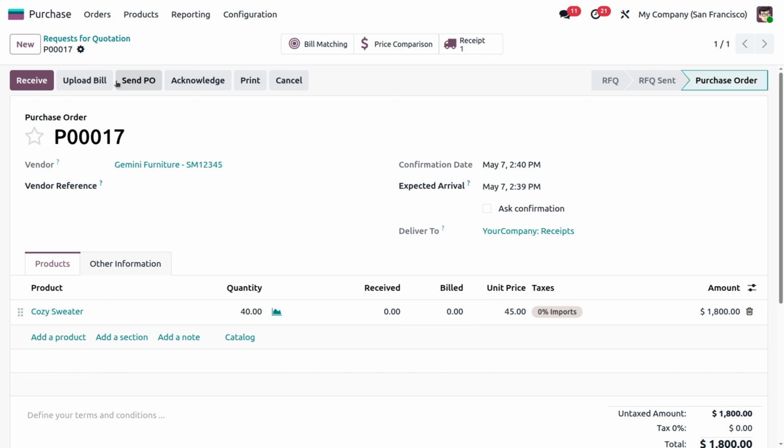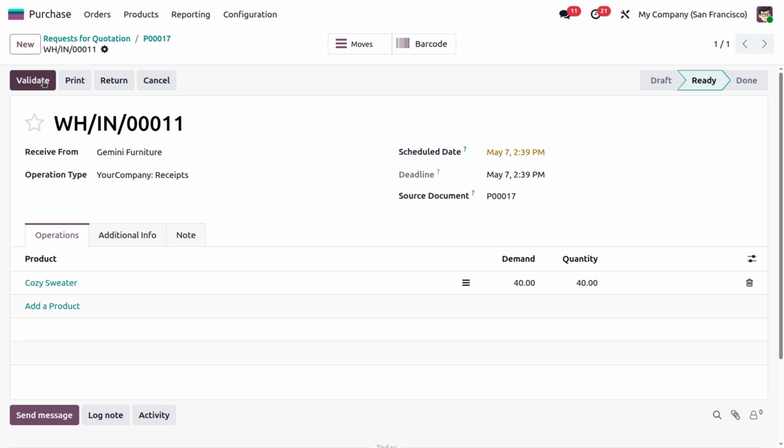So what is that? Let's see. After confirming the RFQ into a purchase order, we need to receive the product if the vendor is willing to give it to us, right? Moving on to the receipt, or you can simply click on this option. This is the form that you need to validate. Here we have the cozy sweater, demanded quantity 40, and the vendor is willing to give us 40 units. So I'm going to validate this.